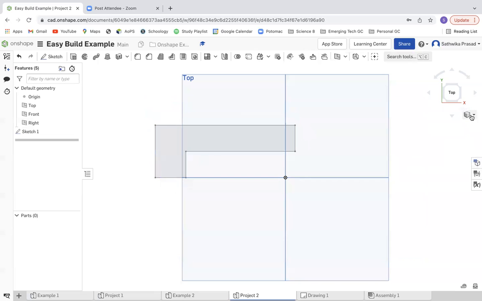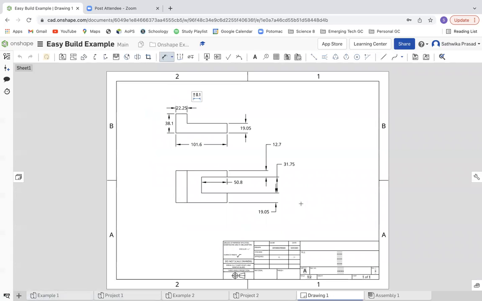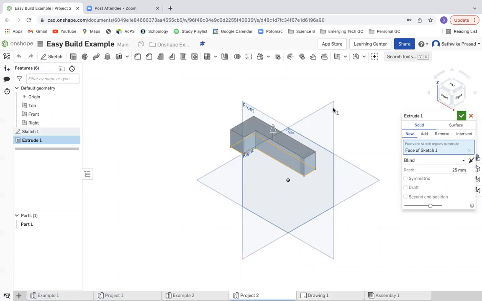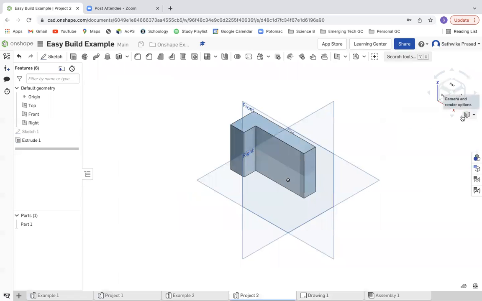So we're going to finish the sketch and go into isometric view. Then we're going to extrude it. Going into our drawing, we can understand that the length of the extrusion would be 63.5 millimeters. So we're going to select the sketch, click extrude, make it symmetric, and make the dimension 63.5. Then we click the green check button.